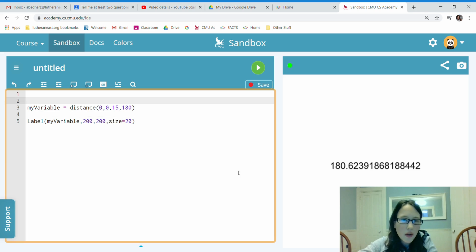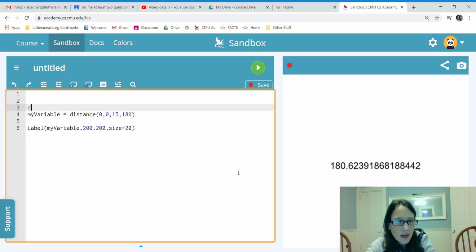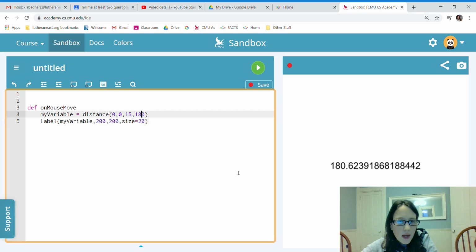So let's do a definition on mouse move. And instead of doing from 0, 0 to 15, 180, let's do from 0, 0 to wherever we put our mouse. So on mouse move, you can call this mouse X, mouse Y. We're going to put this here.